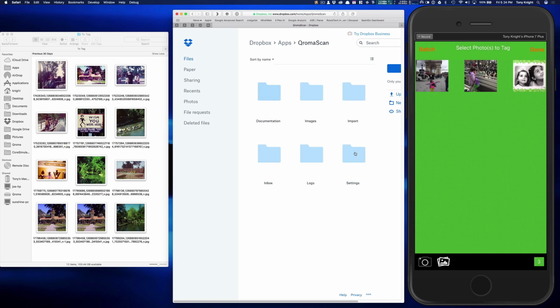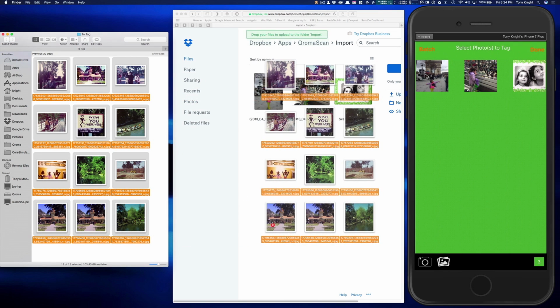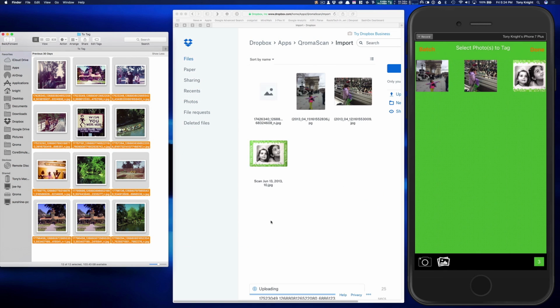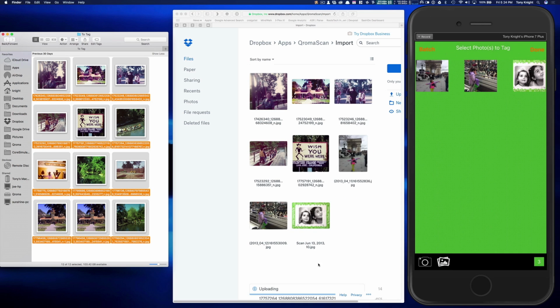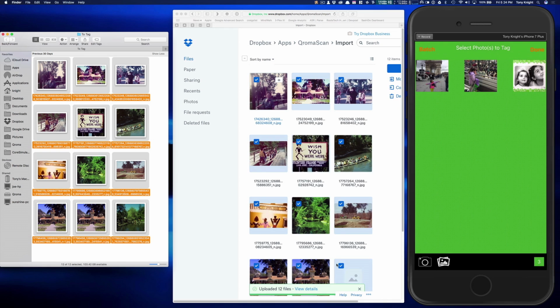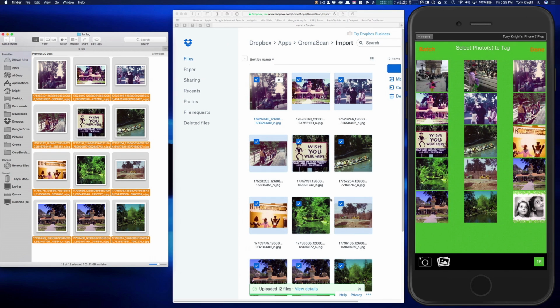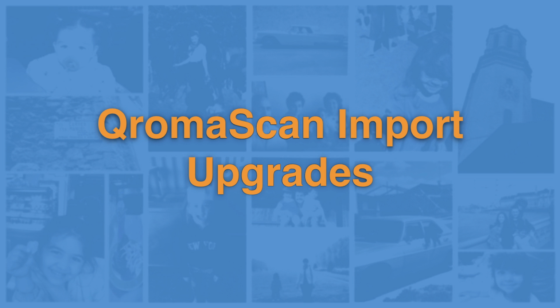First, I log into the website of my cloud sync provider that I'm using, in this case Dropbox, and then I navigate to ChromaScan and open the import folder. Both Dropbox and iCloud allow you to drag and drop images right into this open browser window, and they'll be uploaded to that folder. You can use this to quickly drag and drop images from your computer. You can do this from any computer that you have browser access to, so it's quite convenient and flexible. Okay, so those are the 3 new ways to bring images into ChromaScan Import. I hope you love it.